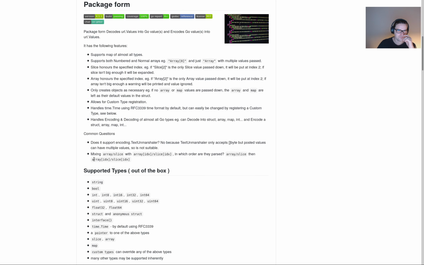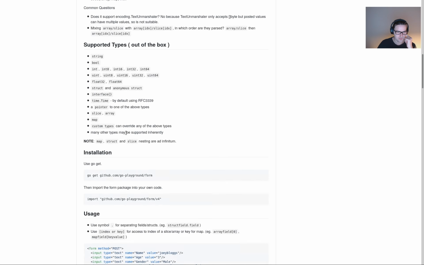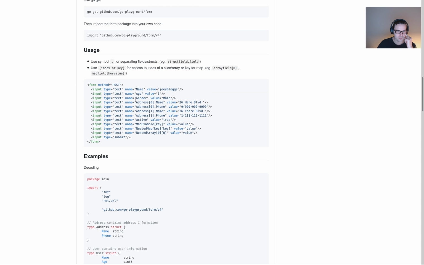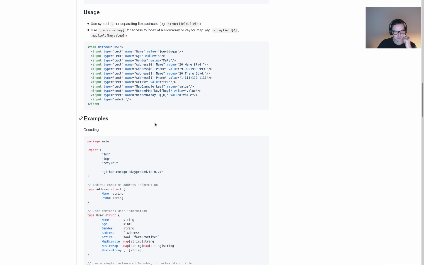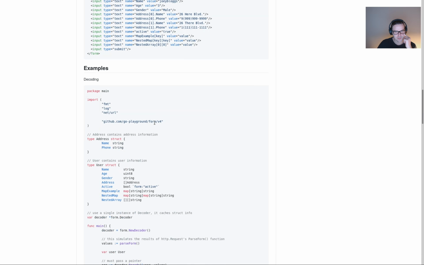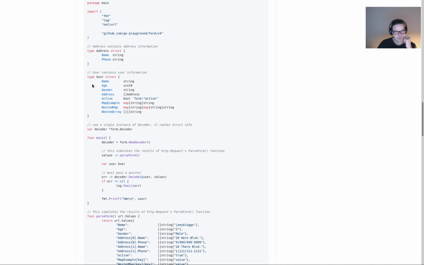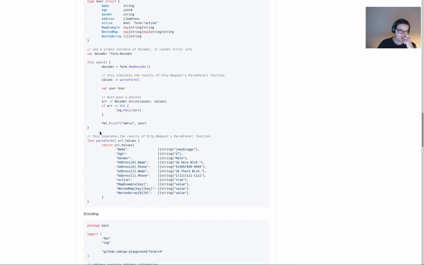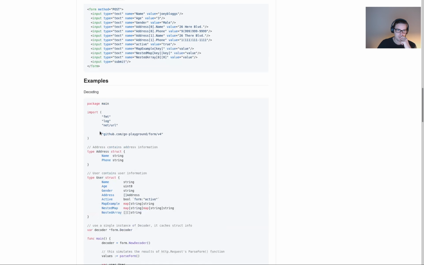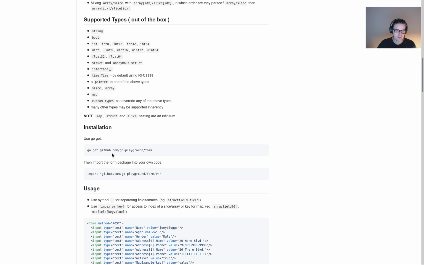Maybe I'm just gonna use this form package so I don't have to reinvent the wheel, because I want to parse out form inputs like this where you have arrays of stuff or maps, and it's just gonna make it much easier for me. Single instance of decoder. Yeah, let me use this package, form.